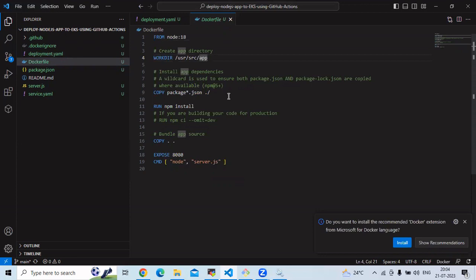So as you can see, copy package.json. Then here run npm install, right? As you can see in the comment section, if you are building your code for production, then run npm ci. Then bundle the app source, expose 8080, and run node server.js. So that's our Dockerfile.